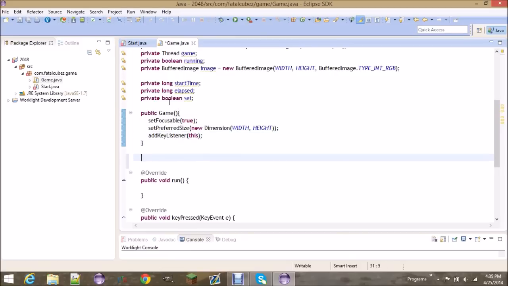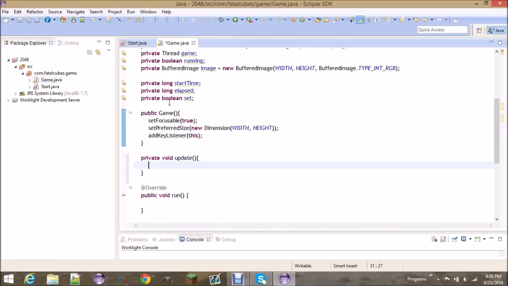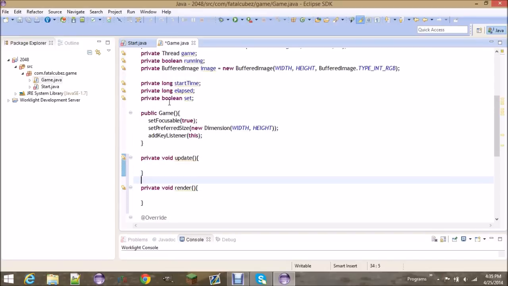We need two methods: private void update and private void render. Update will be called 60 times a second. Render will be called 60 times a second, even though the render method can be called as many times per second as you want. Some people like to call this as many times as possible just to see what their FPS is, if it's up to like 500 or if it's around 100 or just above 60. So in update, we're not going to do anything right now because we haven't created the board class.